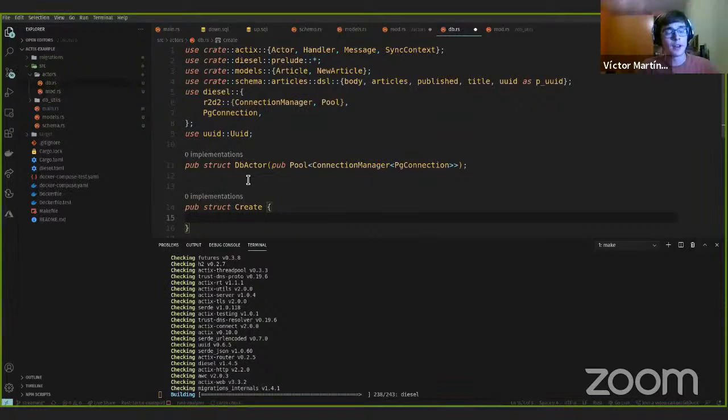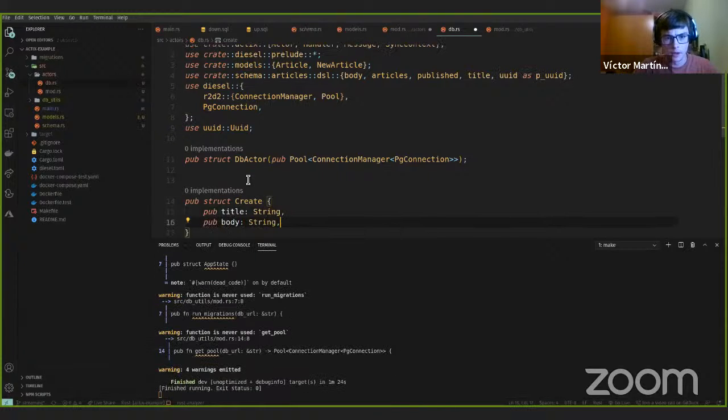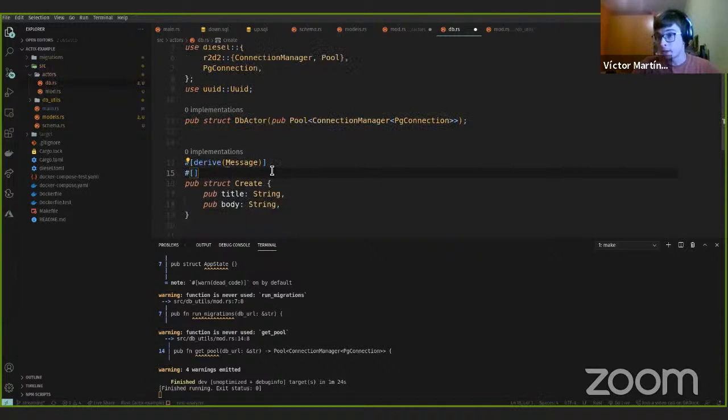So if you want to create an article, you have to provide just the title string and the body string. In order to implement it as a message, you just have to derive the message trait. It's super easy. The second thing we have to do is, when we implement a message, define what type we want to be returned when this message is handled. We define that here.